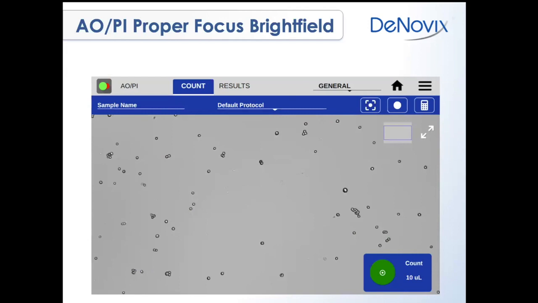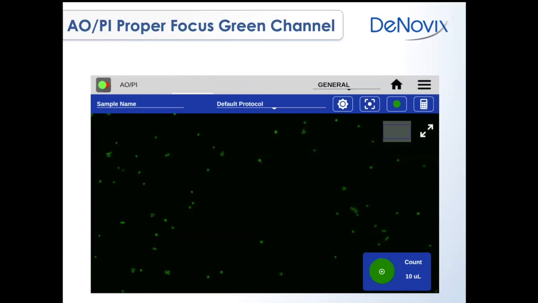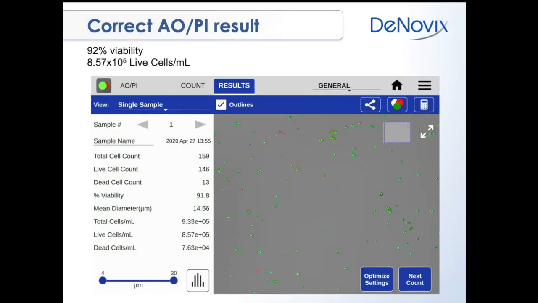Moving on to fluorescence, here's a properly focused fluorescent example. This is in bright field, but it's also properly focused in the green channel. And you get a count with about 90% viability and about 850,000 live cells per mil.